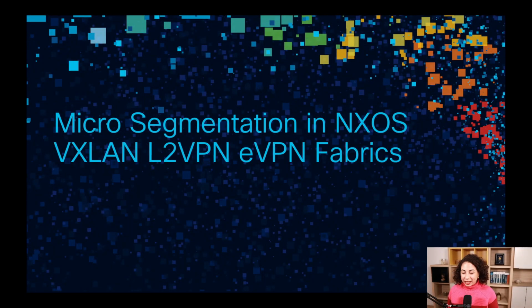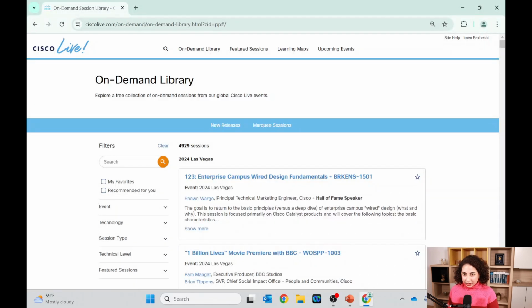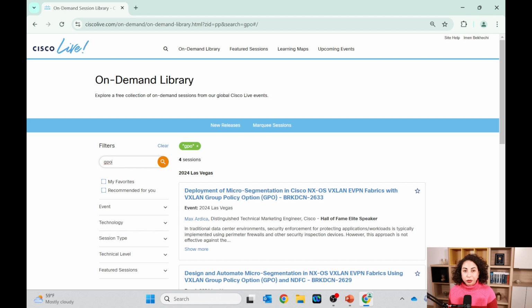So the first thing that I wanted to dig into in more detail is everything related to micro-segmentation in NX-OS VXLAN L2VPN EVPN fabrics. Now, with that said, if you want to learn more about this topic as well, I would highly recommend that you connect to the Cisco Live on-demand library and search for GPO, which stands for Group Policy Option. If at the moment you don't know more details about GPO, that's completely normal. You are at the right place.